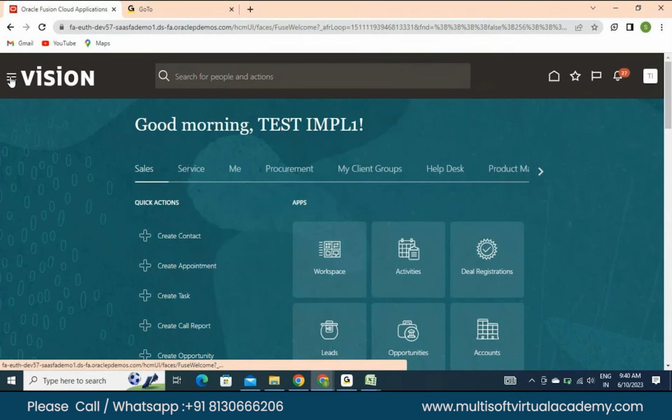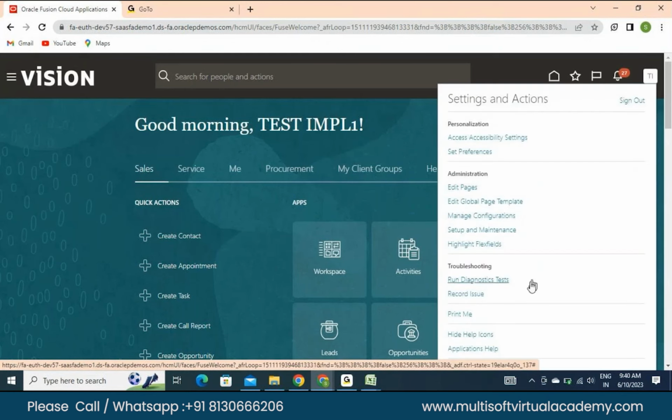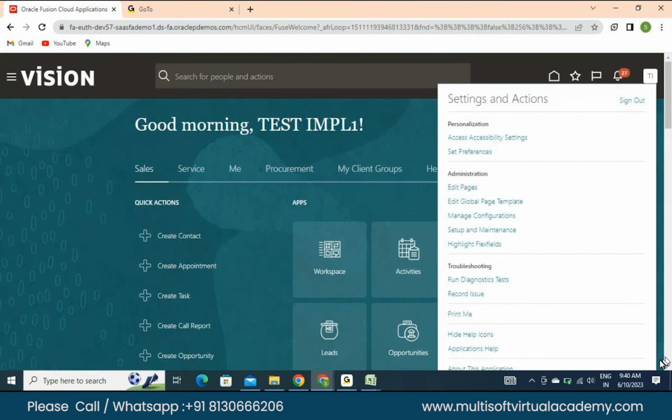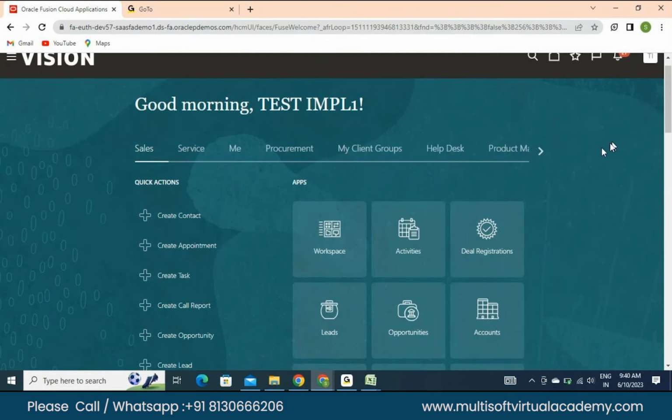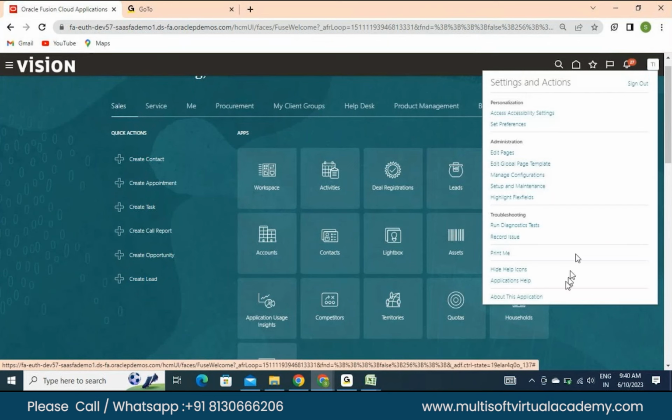How did we get to that? Again, please. Sorry. So on the top header we have this icon. We need to click this, and at the bottom, just scroll down the page, and you can see here About This Application.